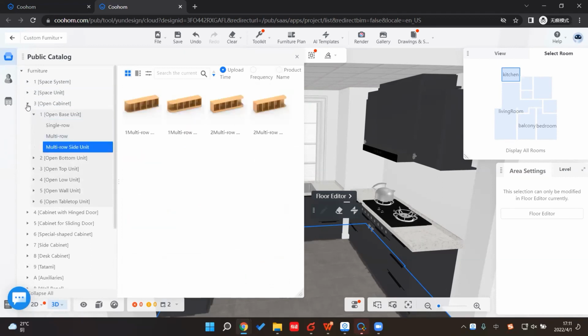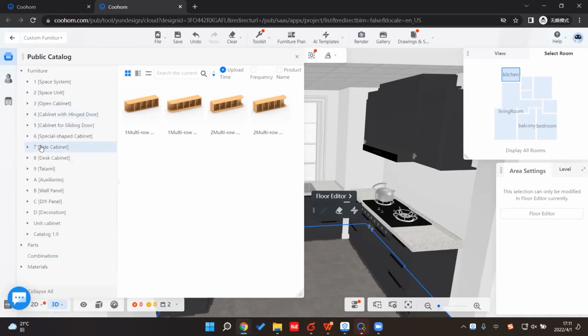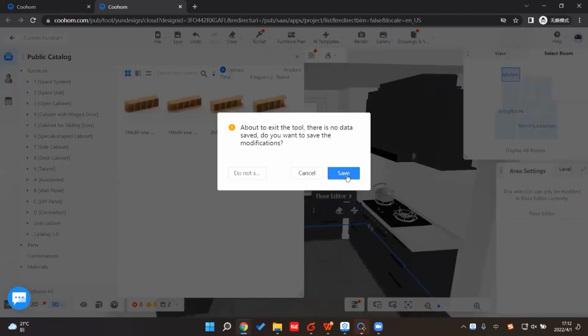Okay, and usually if you use the set of cabinets in the space system, you can just replace one or two units of it, and then when you replace it, you can just choose the contents in the below. Yeah, so this is how you do it. And along with all these unit cabinets, we have other auxiliaries such as filler and panel that you may use during your design process. Okay, so this is our custom furniture public catalog.